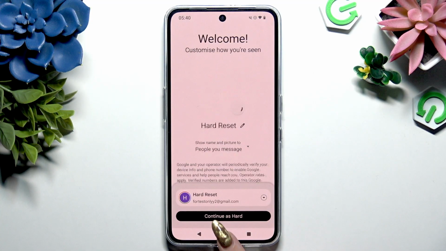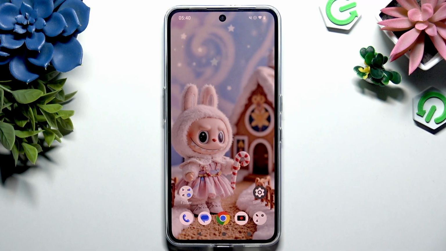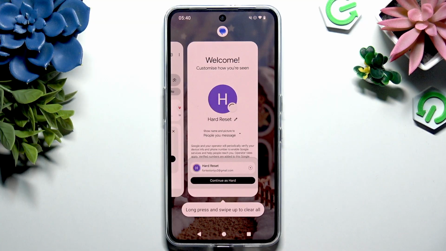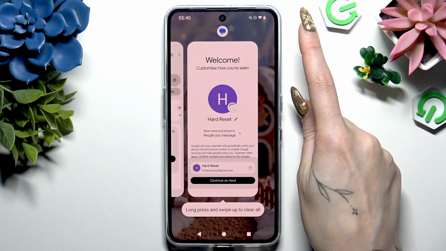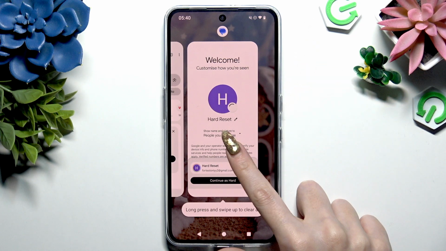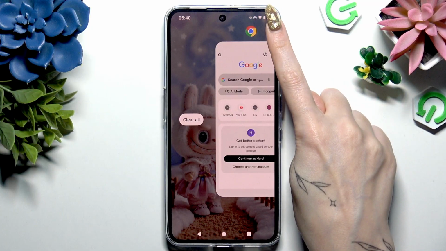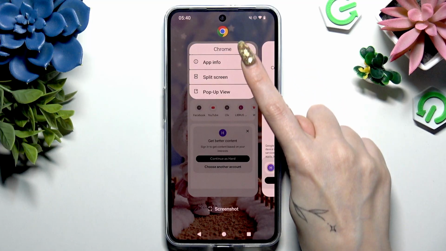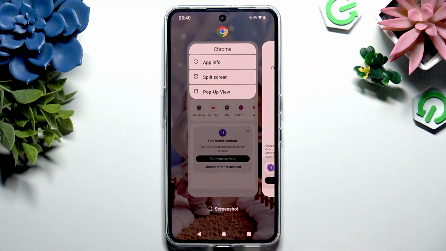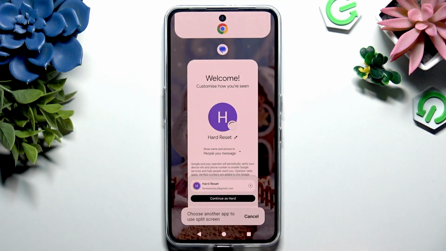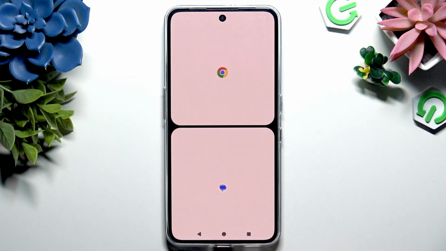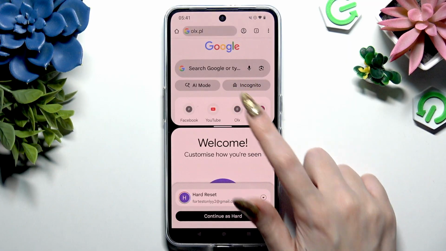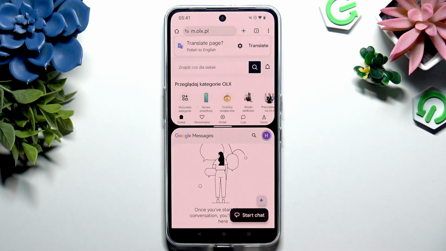Like that. When you're ready, go into background apps and decide which one you want to use on the top half of your screen. Then click on the icon of it at the top. And when you see this pop-up, select split screen. Then click on the second app and enjoy using both at once.